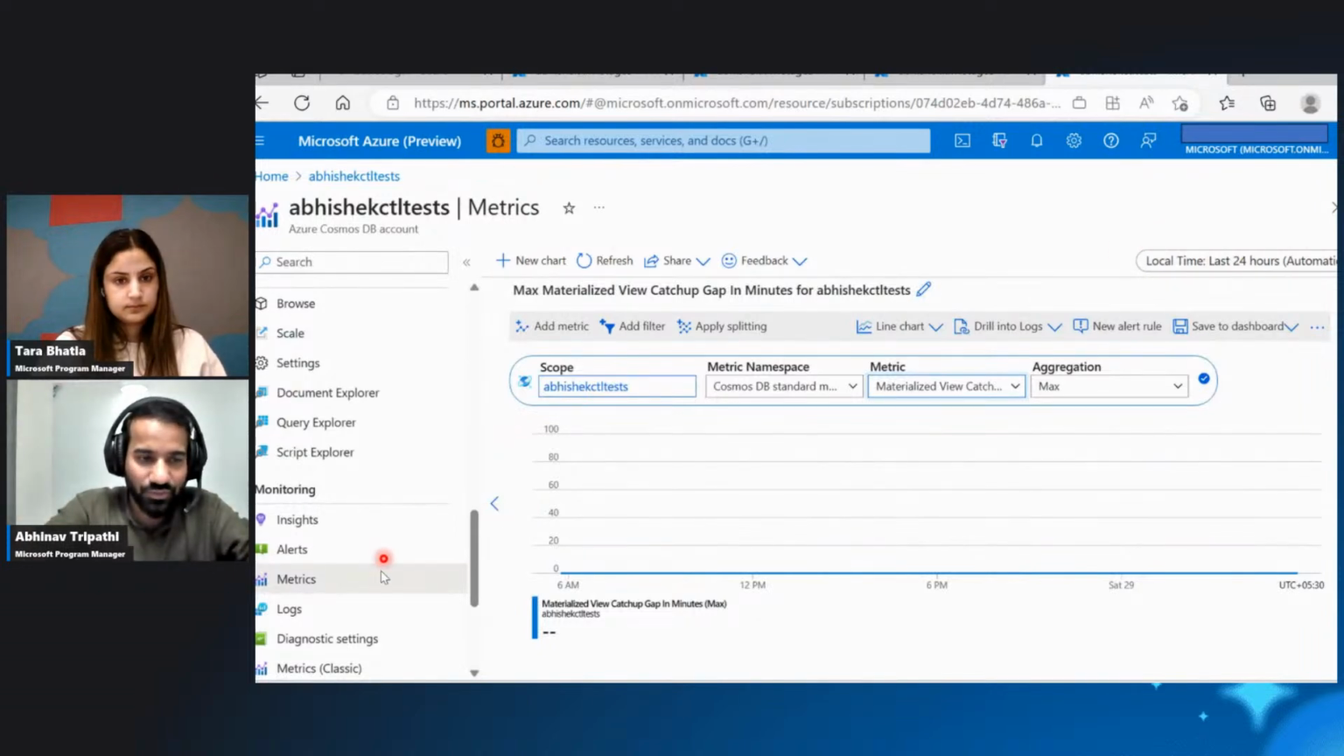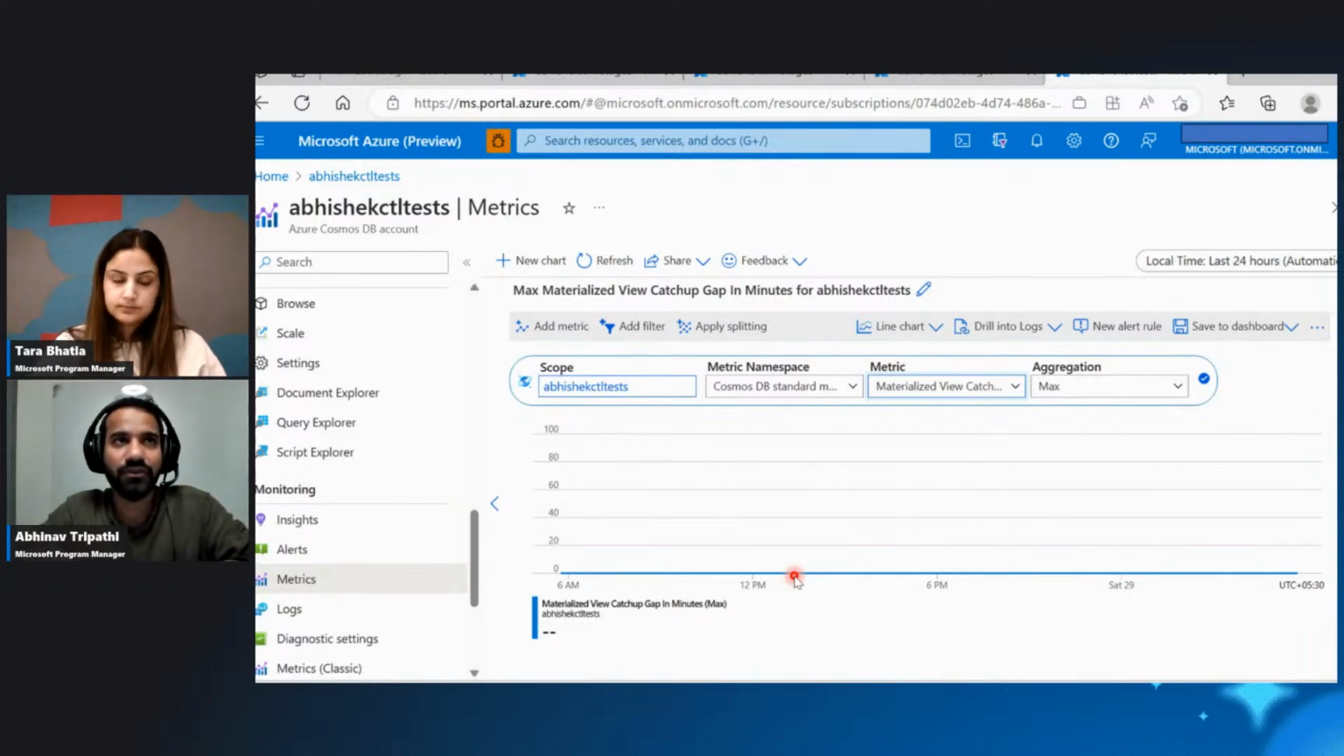If we go to the metrics section and choose this metric, materialized view catch up gap, it shows you the catch up gap in minutes. So basically it tells you how far behind your materialized view is as opposed to the source container. Right now in this example, because I never saw any gaps, and it was always instant, you see the gap is at 0. But there might be instances, depending on if you had very few RUs allocated on your source container, or there are too many writes on your source containers and the MV builder instance is under-provisioned, so you might see higher catch up gaps here.